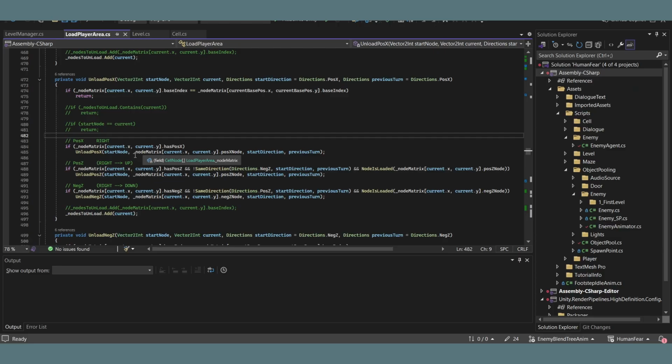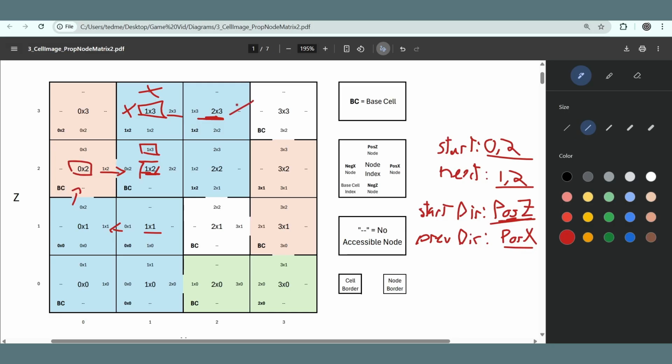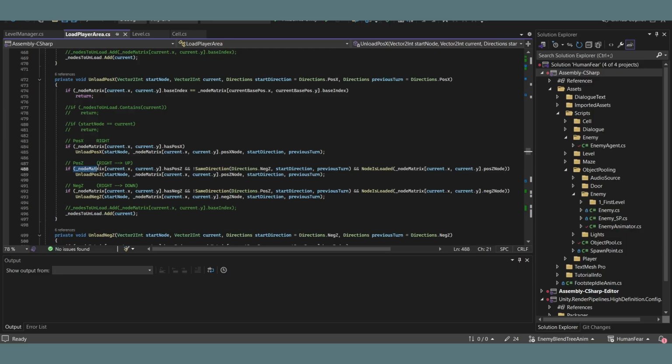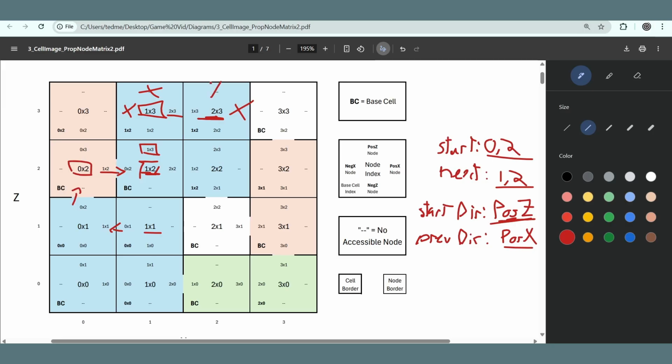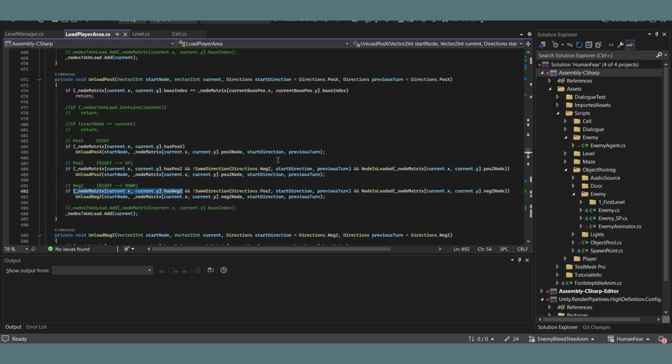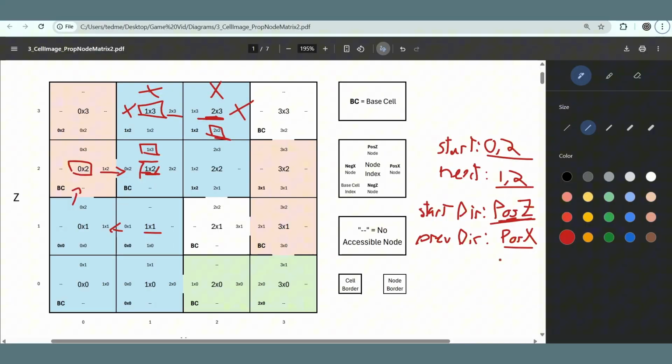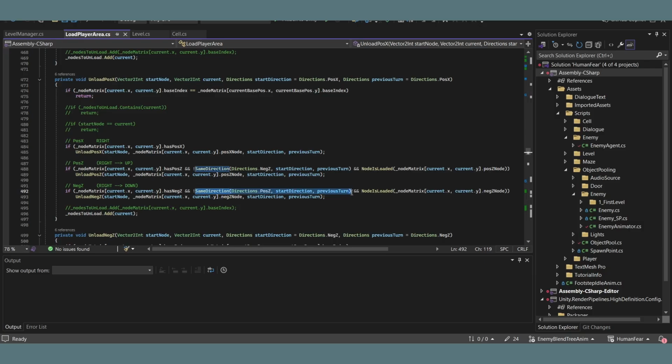Calling it on this node, go through the same thing, noticing it doesn't have a positive x node, so we ignore that. Then for the positive z node, it also doesn't have a positive z node, so we ignore that. But it does have this negative z node. However, while it does have a negative z node, and the node might or might not be loaded, when we compare the start direction in the previous turn to positive z, which are positive z and positive x, this function will return true because the previous turn is equal to positive z. And as we're taking the opposite, this if statement fails. So we won't actually go on to unload negative z.